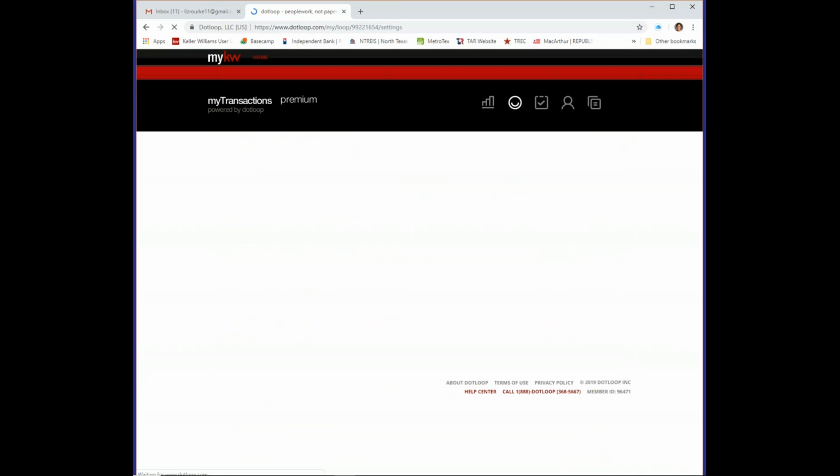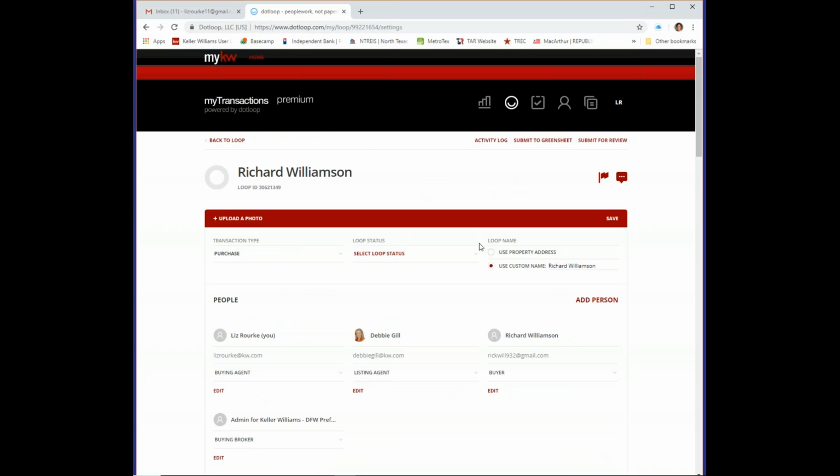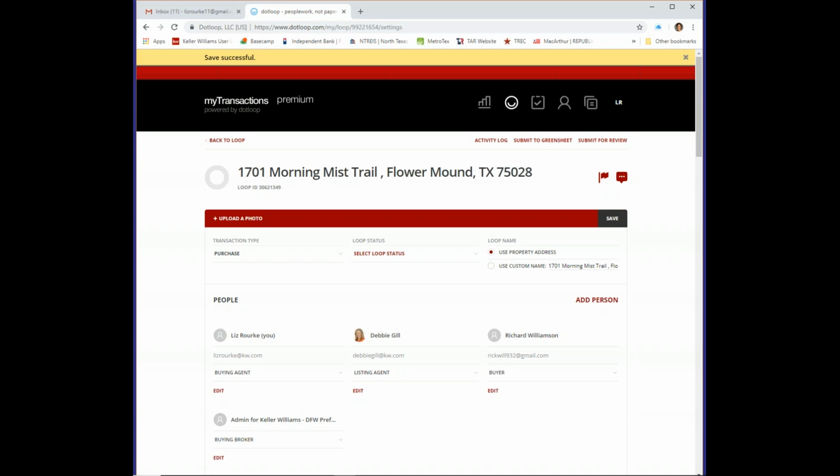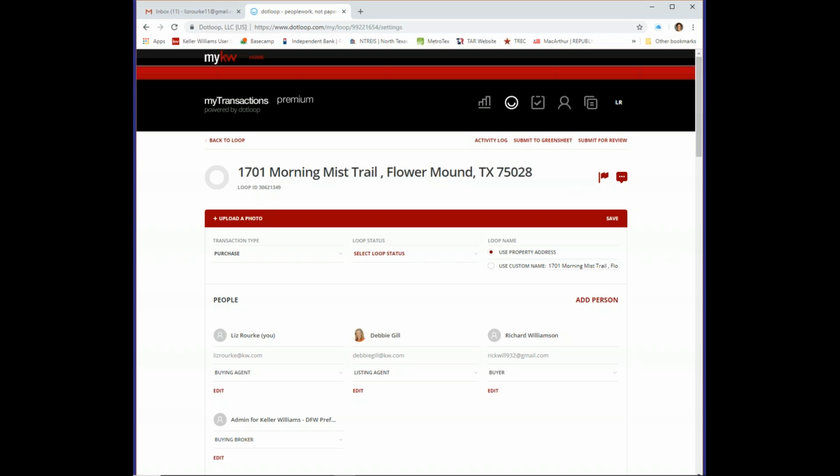Our system is set up so that everything is filed by the property address. So let's use the property address as the loop name. That's really important. We don't do names. We don't look up somebody's name, the buyer's name or a seller's name. We look up property addresses. So change everything to the property address.